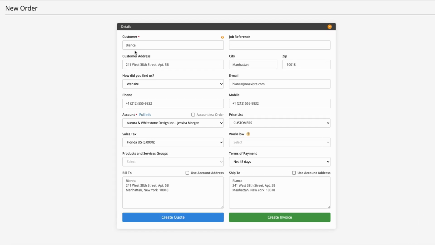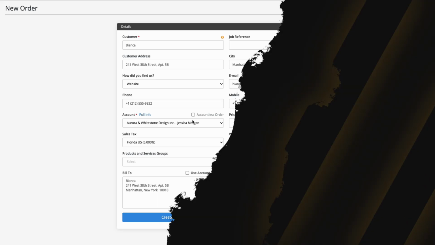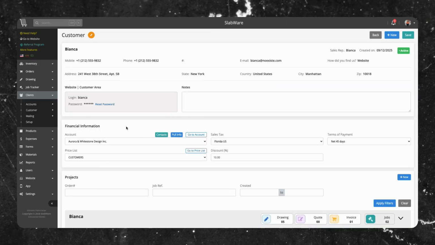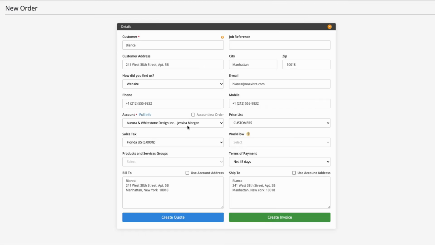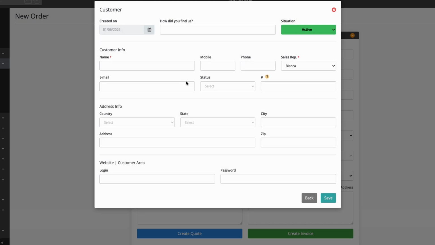In my case, this customer already has an account linked. On the customer page, you can see the associated account along with the rest of the customer's information. If you don't want to use an account for this order, simply select Accountless Order, and the account information will not be included. Now I'll create a new customer so you can see how this works.